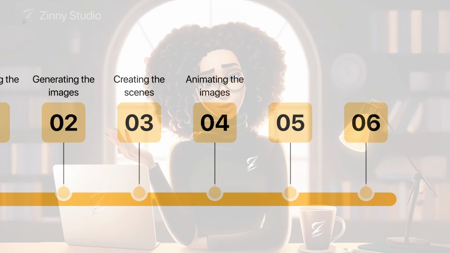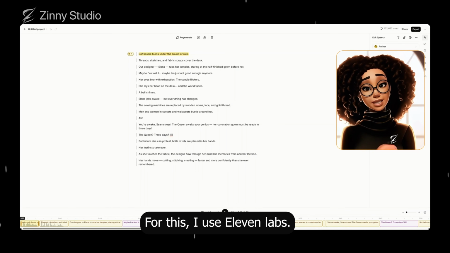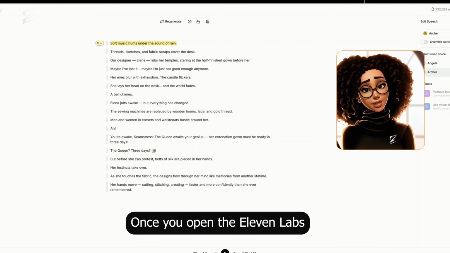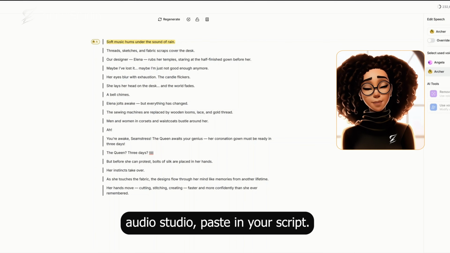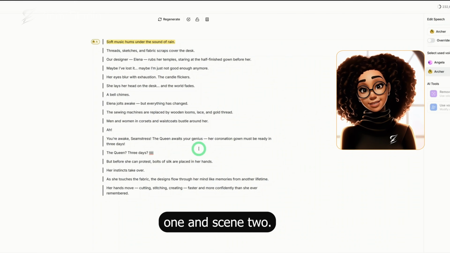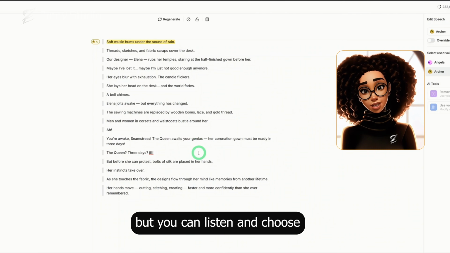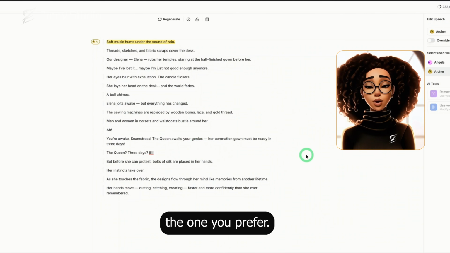Before editing, we need one more important element, the voiceover. For this, I use 11 Labs. Once you open the 11 Labs Audio Studio, paste in your script. Here, I'm using the script for scene 1 and scene 2. 11 Labs automatically assigns a default voice, but you can listen and choose the one you prefer.